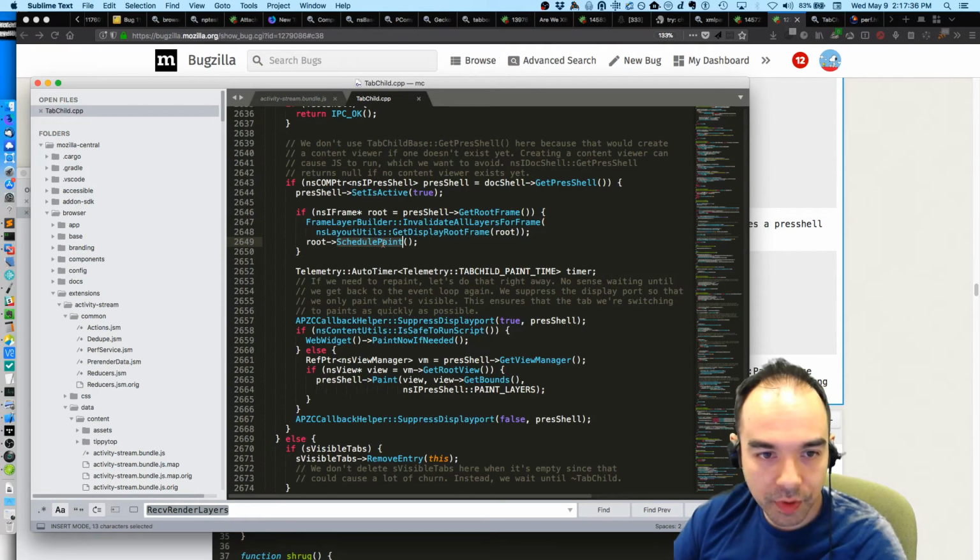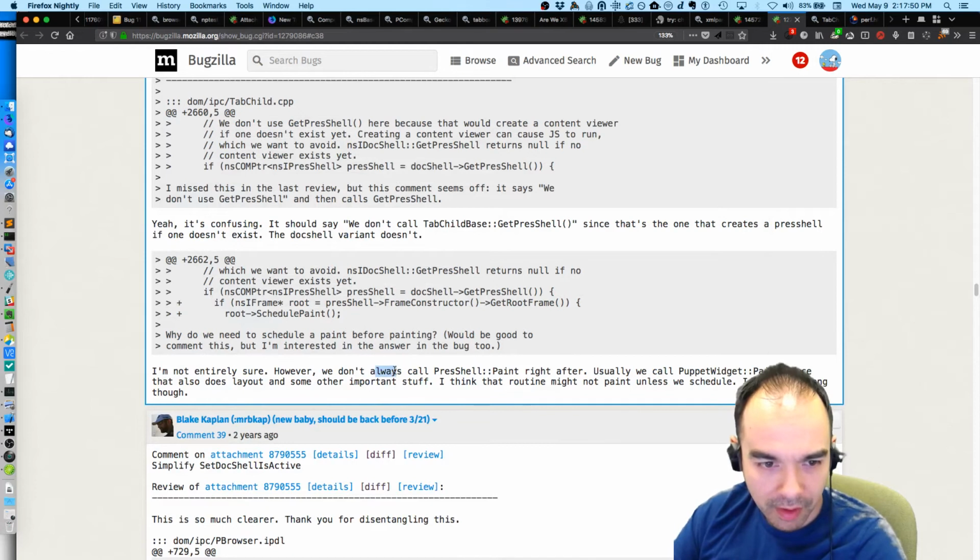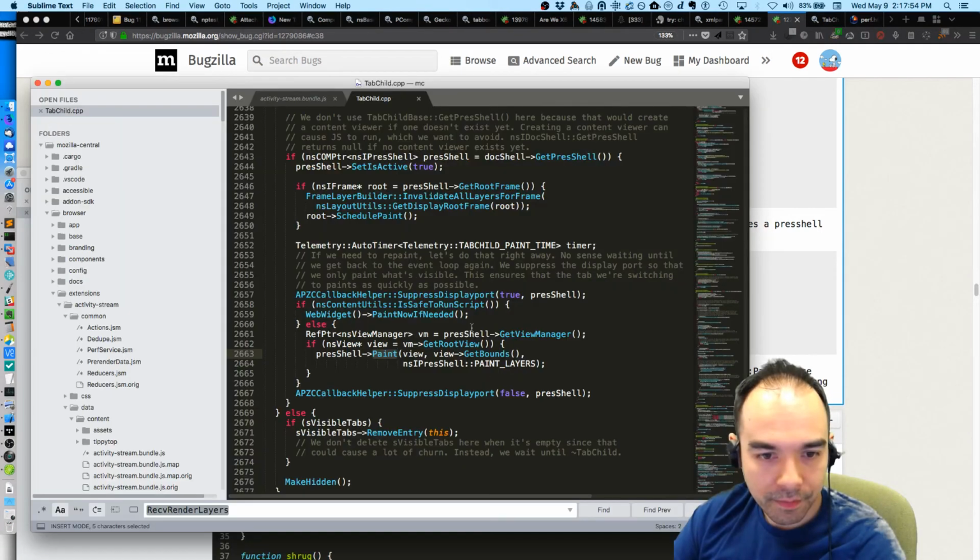So here's where we schedule the paint. And then we have this choice where apparently if it's safe to run script, then we paint now on the web widget. Otherwise, we paint on the pres shell. And I think that's what he's talking about. We don't always call pres shell paint right after. So first of all, why this choice?